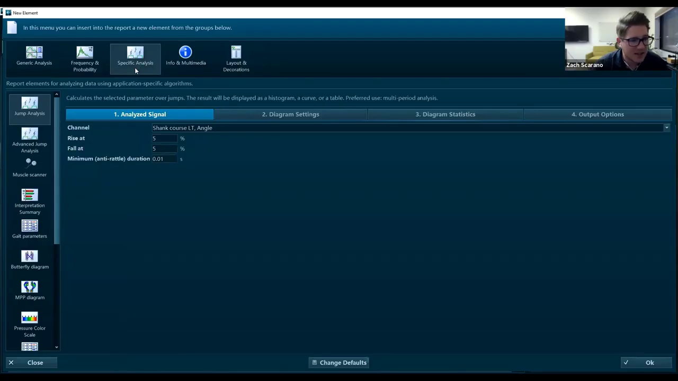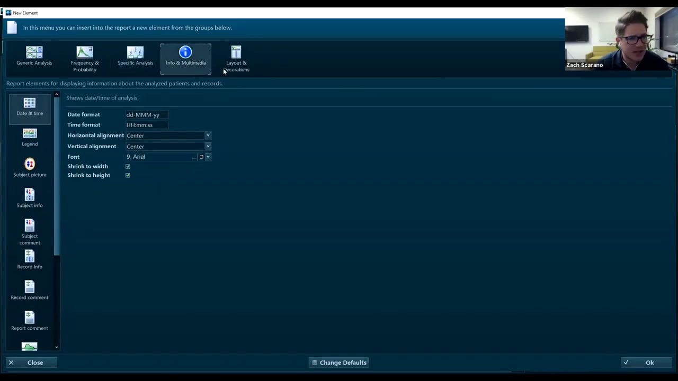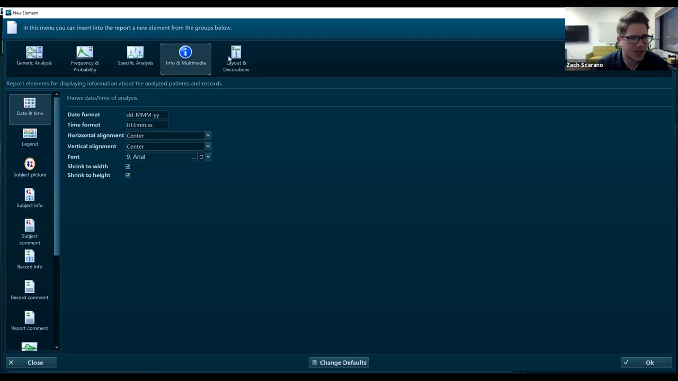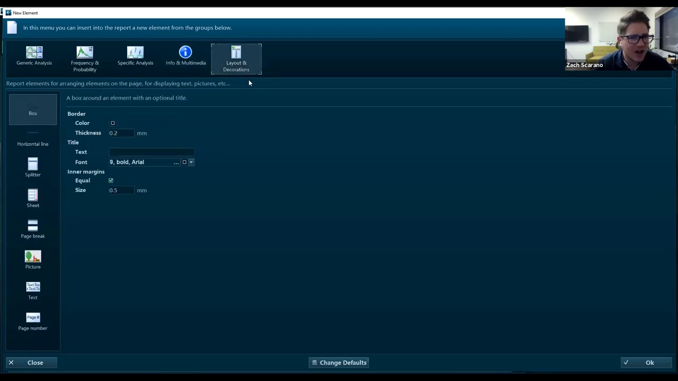Some specific analysis parameters, for instance, like our jump analysis options, or any of the pressure measurement options that you would see in any of the pressure distribution recordings, as well as things like info and multimedia. So do you want some comments to be placed down? Would you like a picture from a video that's grabbed? Any of this information. And then finally, the layout and decorations. So being able to format and set up the report so that you've got certain areas where some of these other elements might be positioned.